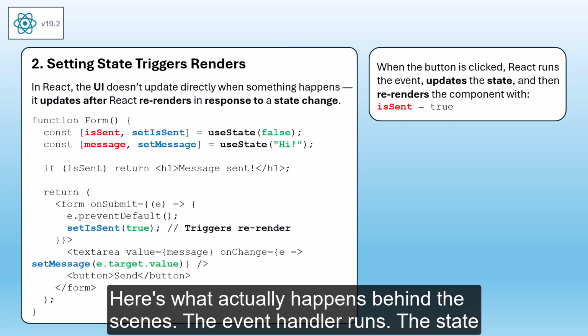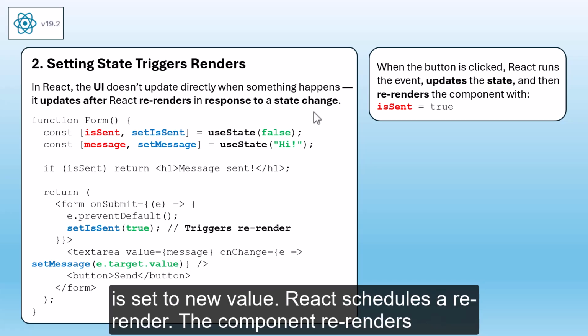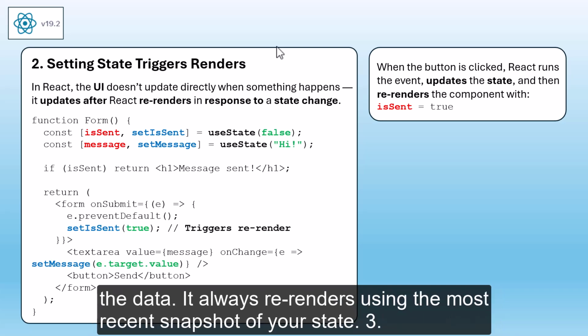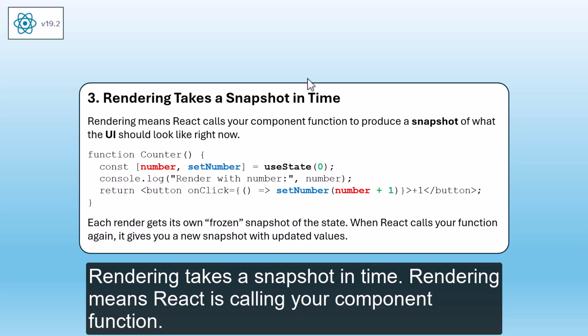Here's what actually happens behind the scenes. The event handler runs. The state is set to a new value. React schedules a re-render. The component re-renders with the new snapshot of state. This is the key to how React keeps your UI synchronized with the data. It always re-renders using the most recent snapshot of your state.